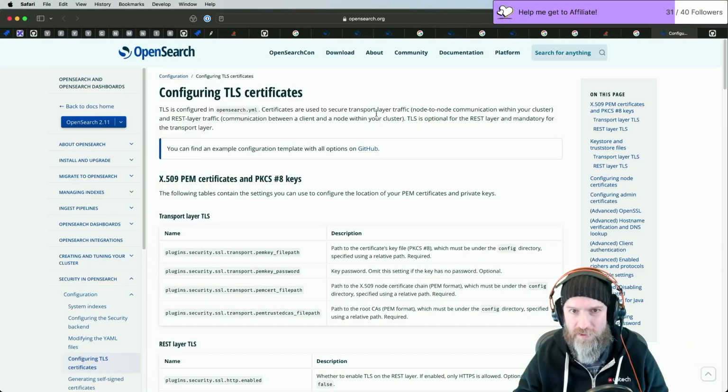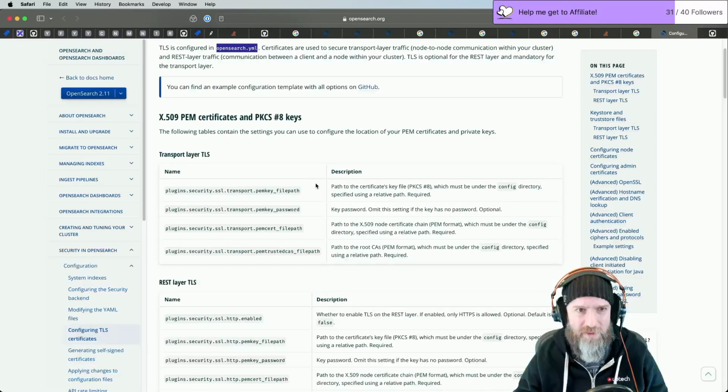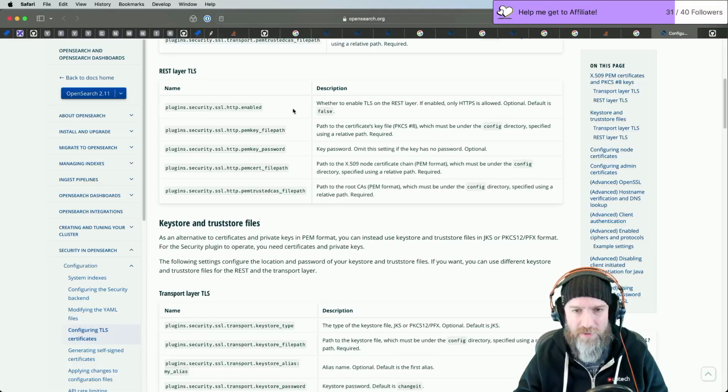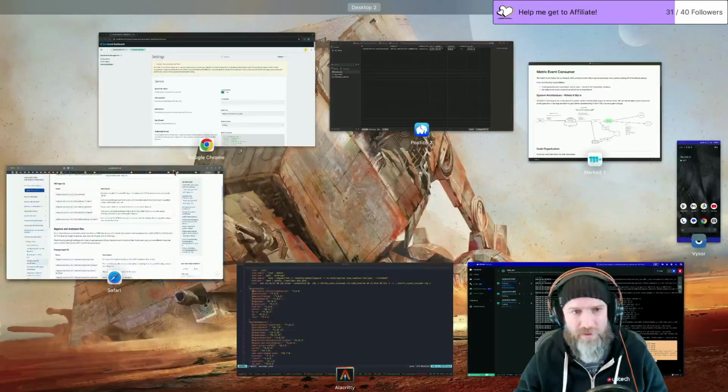Certificates are used to secure the transport layer traffic, node-to-node communication within your cluster, and the REST layer traffic, communication between the client and a node within your cluster. TLS is optional for the REST layer and mandatory for the transport layer. Okay. Let's go poke around at this thing then. REST layer, plugin, secure. Okay. Let's go. Where am I looking?